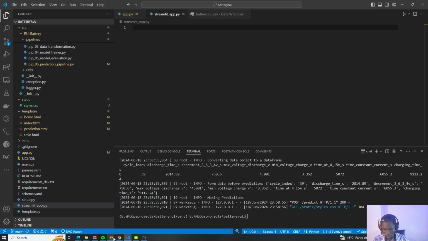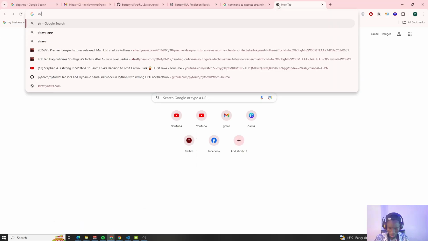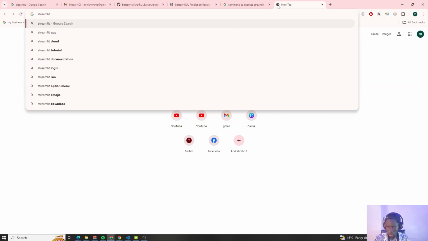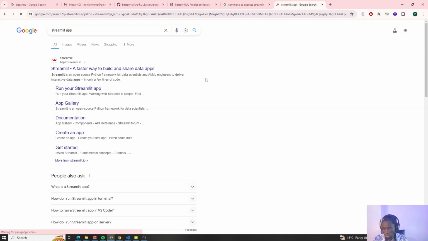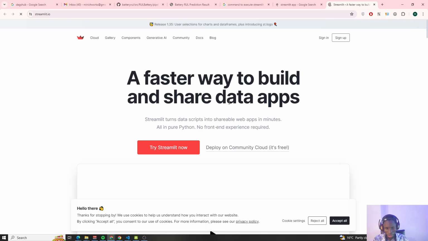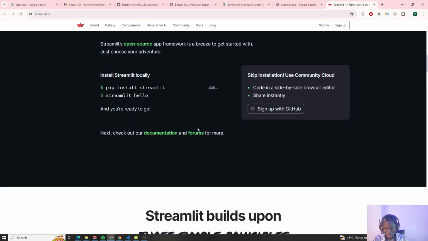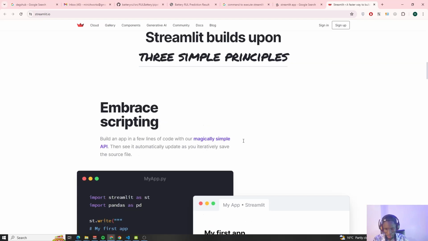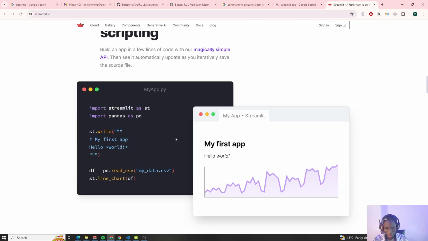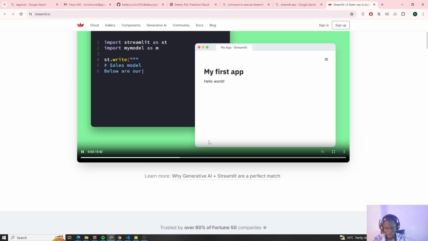If you don't know more about Streamlit, maybe you can find more information about the Streamlit app. From here, you can read more about Streamlit, a faster way to build and share data applications. You can find out how you can use Streamlit in your different projects. Okay. So we are going to create a Streamlit for our application.